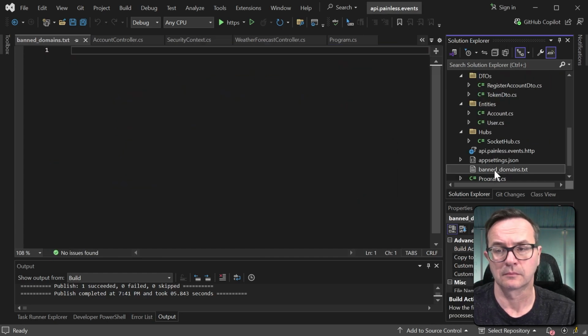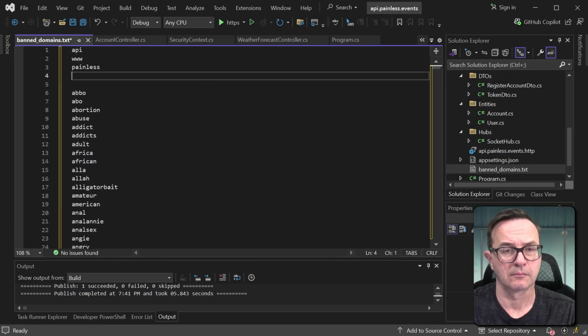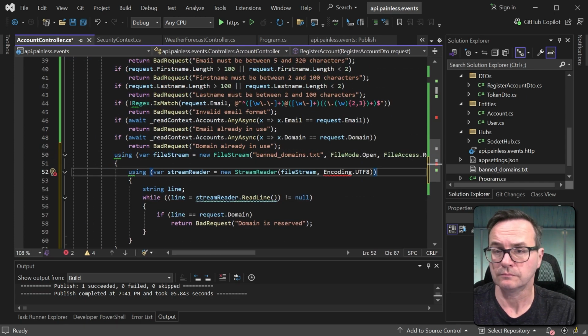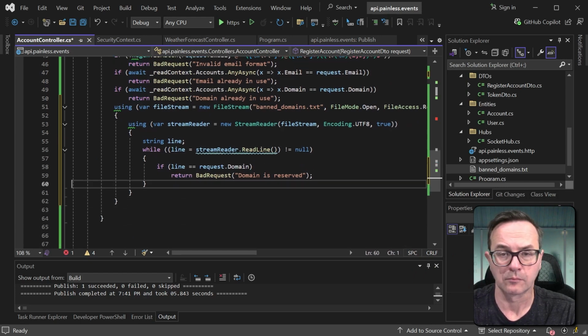And lastly, I create a text file called banned domains and add all the domains I don't want to allow users to create. That includes profanity or other words that I have reserved for internal purposes. I loop through these words and return a bad request as soon as I find one.